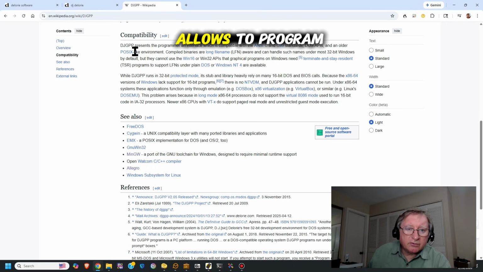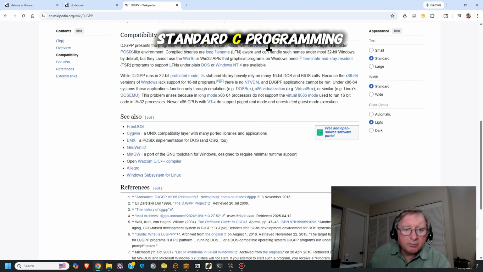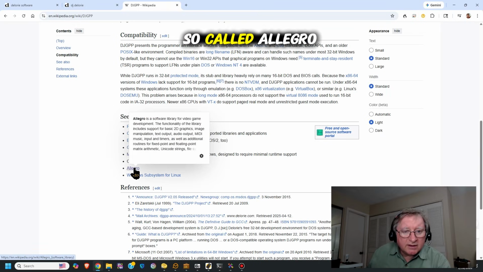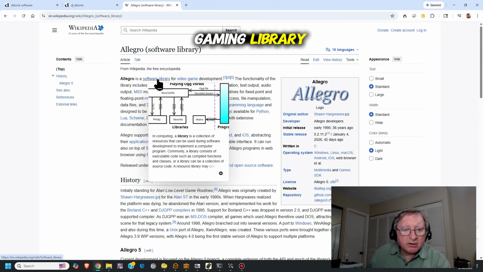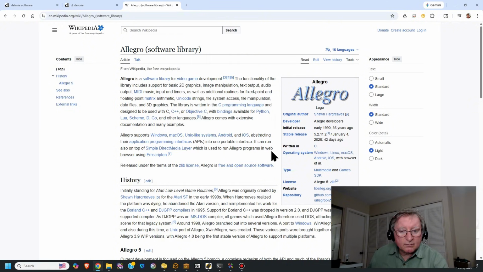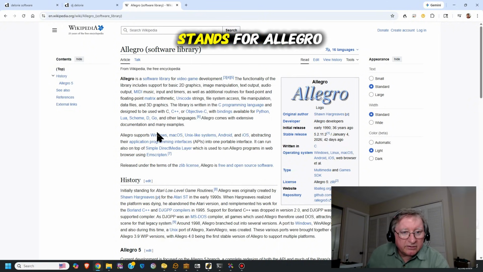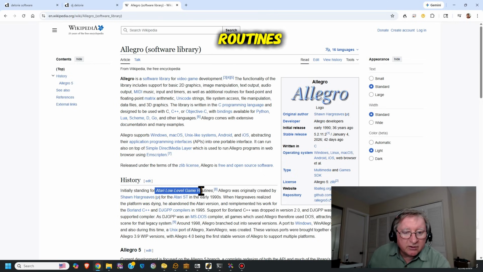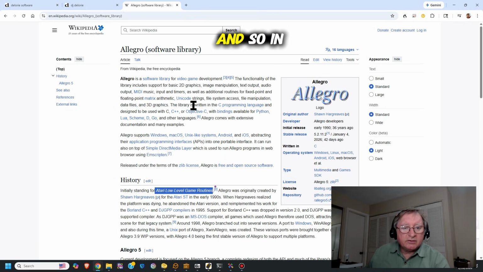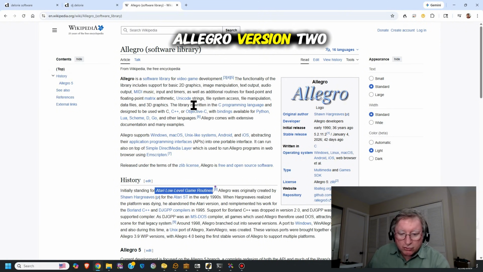So that system allows you to program standard C programming, and there's also a bunch of extensions, and one of them is the so-called Allegro gaming library. So that's basically a library for video game development. Initially, Allegro stood for Atari Low-Level Game Routines. So they kind of figured, well, what type of routines do the Atari games have? And so this guy reinvented those things, Allegro. And in the old days, I was using Allegro version 2.